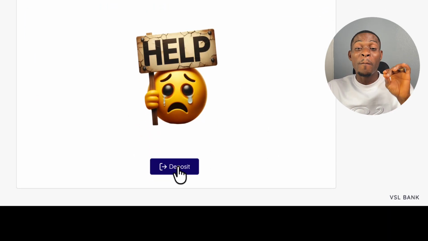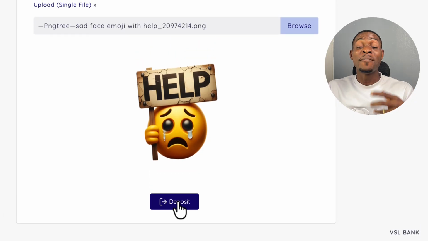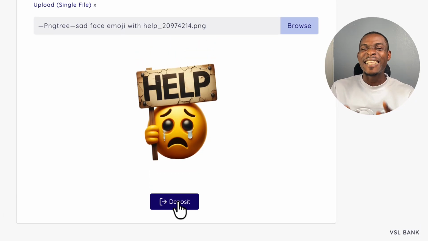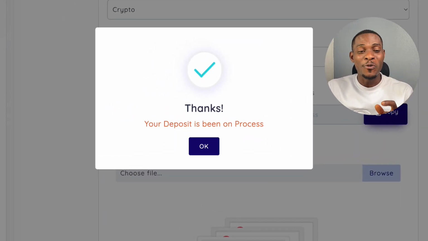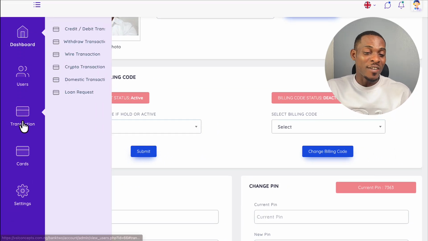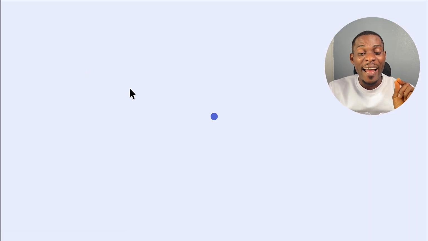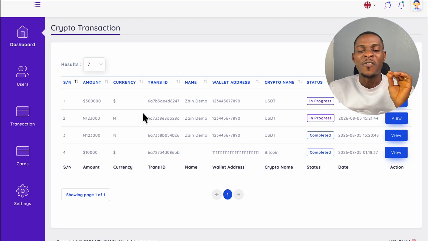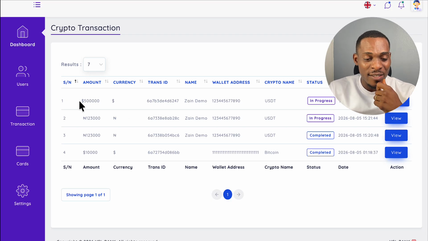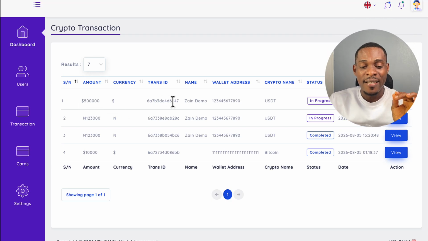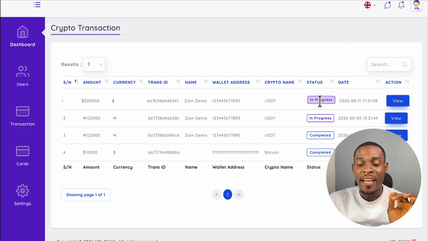Click on Deposit. Automatically, the admin receives information that a deposit is pending your approval. So what would this admin do? The admin goes over to Transactions. Under crypto transactions, you are now going to find that transaction right here. See it here. It says $500,000, transaction ID in progress.